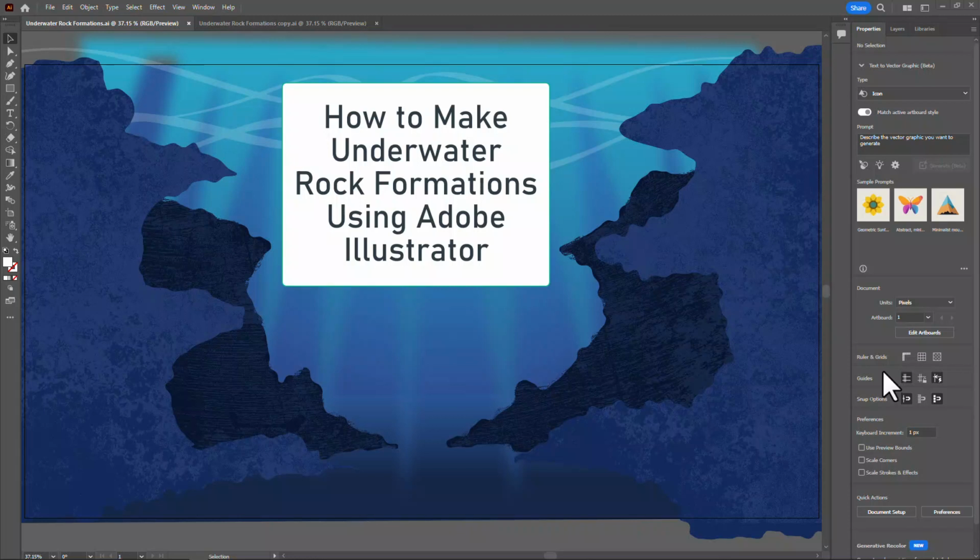Hello everyone! In this video, I'm going to show you how to use Adobe Illustrator to make underwater rock formations that look similar to this.